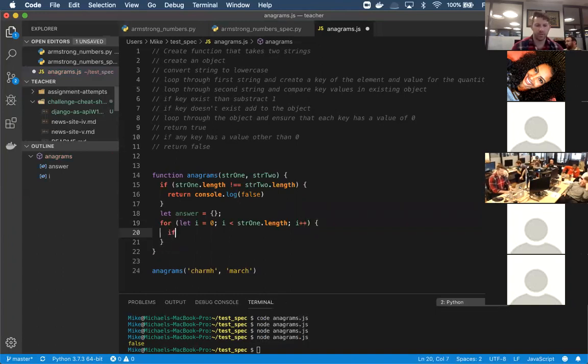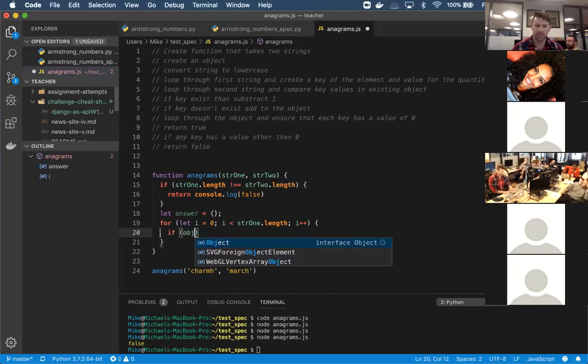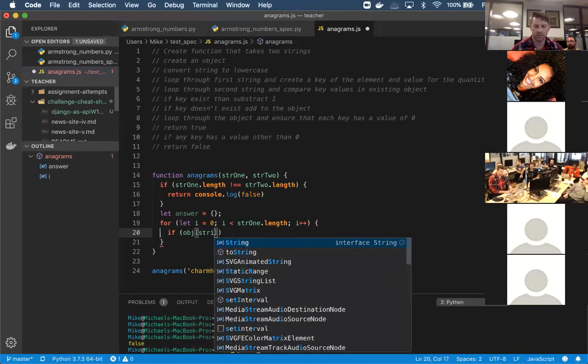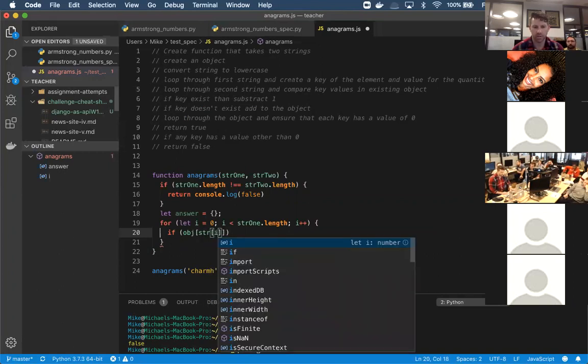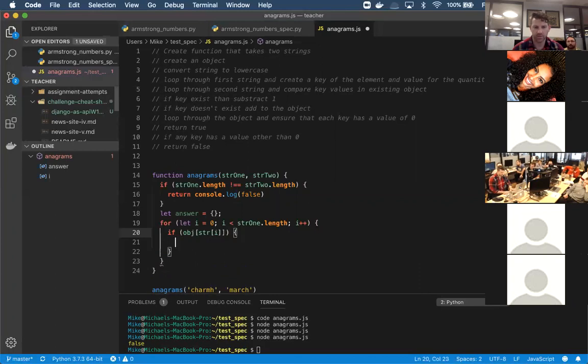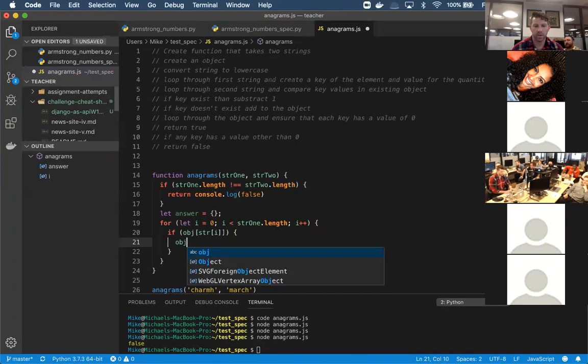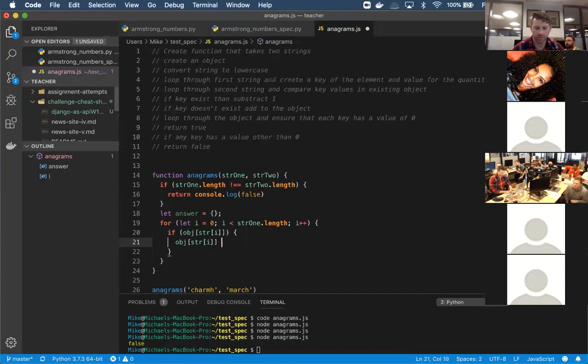So if, what is it? If object dot string, the value of string i exists, we're going to object string i plus equals 1, or just plus plus. Should do that.